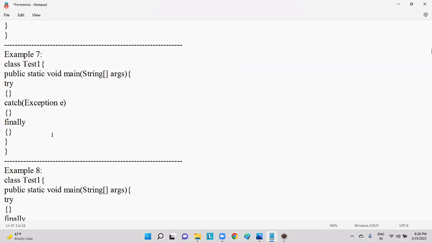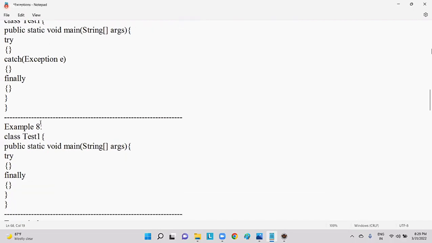Example 7. Tell me, example 7 is valid or invalid? Everyone is saying valid. I did not get any single invalid. And that is 100% correct. This is valid. Of course it is valid. It is following the order: try, catch, and finally. Okay, example 8.